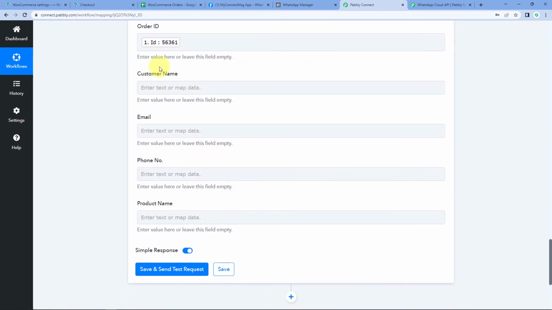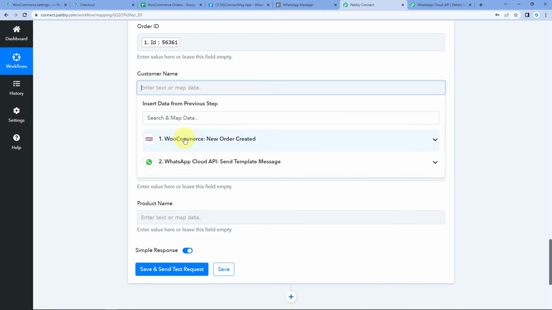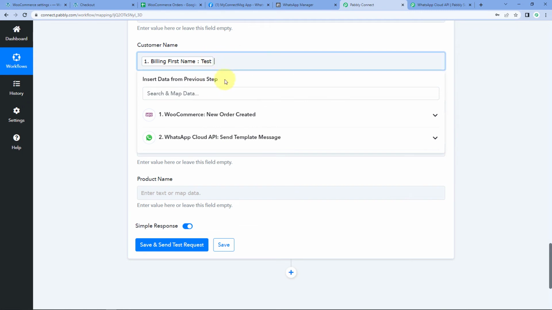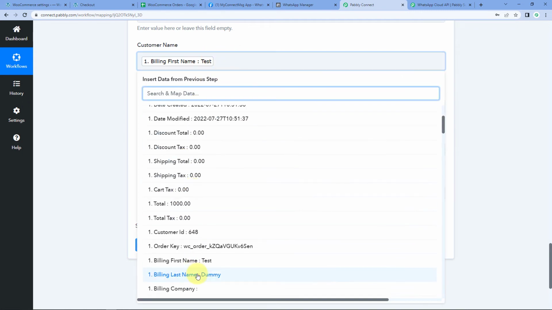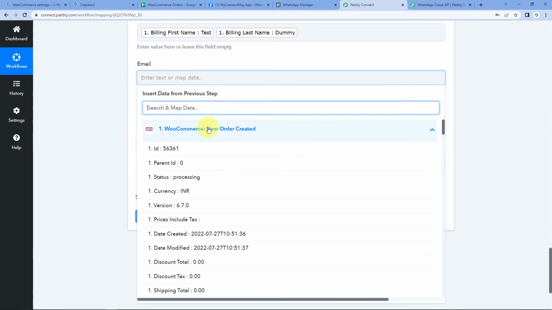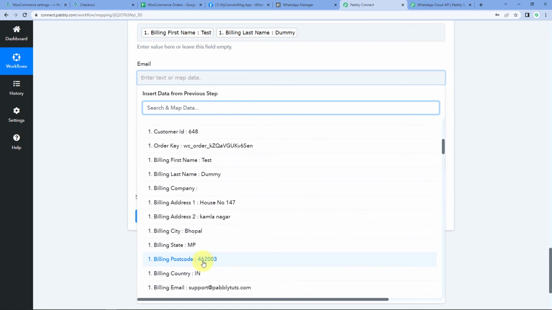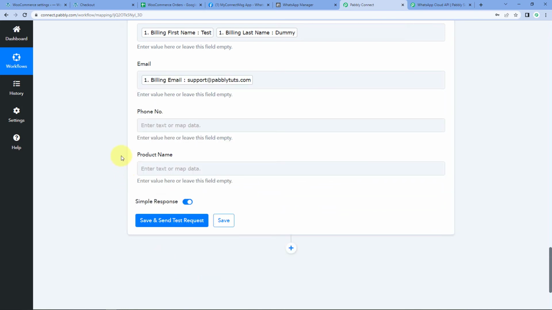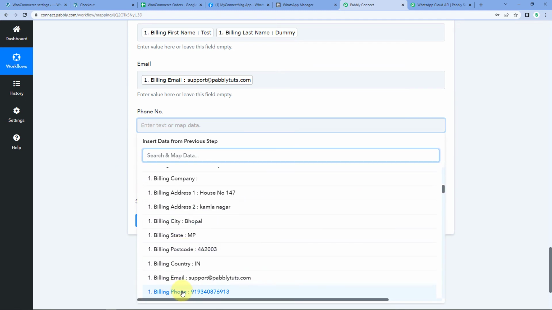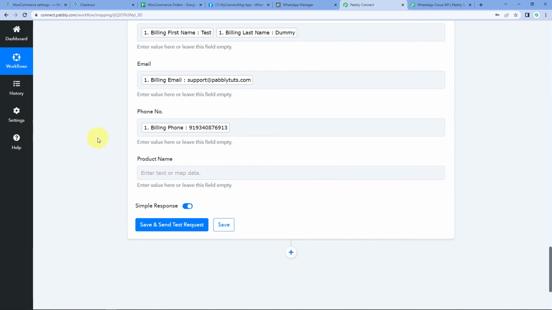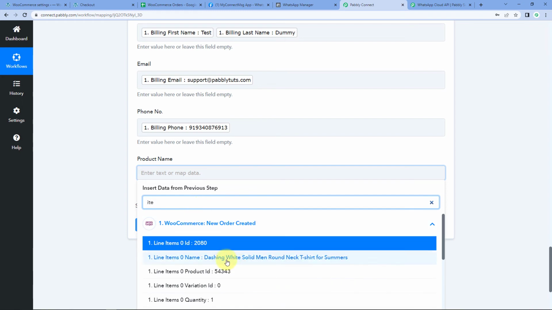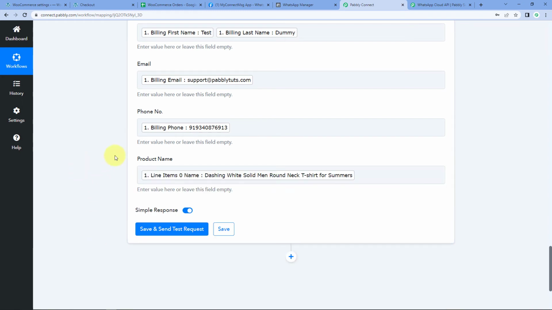The next thing it asks us is customer name. So like we mapped earlier, from the drop down from WooCommerce responses, select the response of customer name and map it. We have selected the first name and from the drop down once again select the last name and map it. Then it is asking us for the email, so just click on this field and from the responses, just select the response of email. This is the email of the customer, just select it and map it. Then it is asking us for the phone number. So from the responses, this is the response of phone number, map it. And at last it is asking us product name. Just click on it and search for the item name. This is the product name which the customer has ordered, select it and map it.